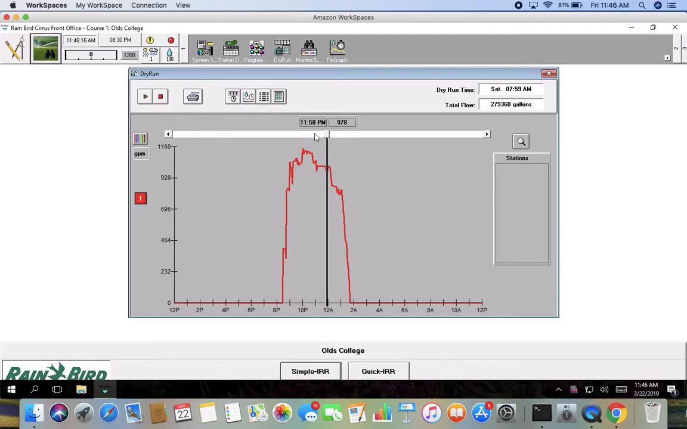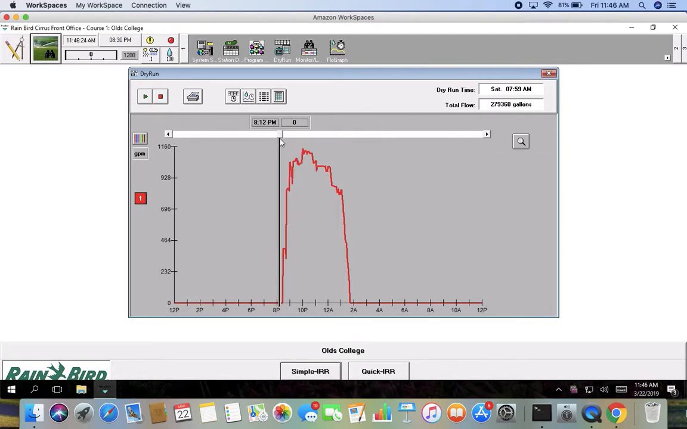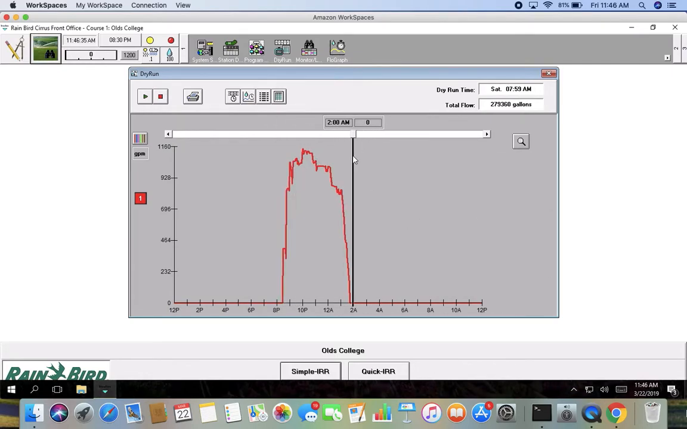And here we can see from 8 p.m. to just before 2 a.m. was our run time. To complete the entire cycle, we've reached the optimal 1200 gallons per minute. And we can click on each time slot and confirm exactly when it began and ended. So, 1:47 ended.